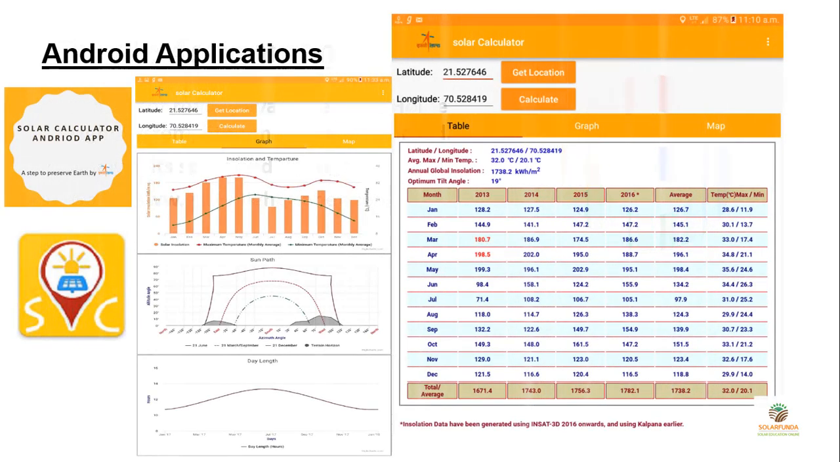Here is your next Android app called Solar Calculator by ISRO. Yes, by the Indian Space Research Organization. Using this app, you can get data of annual global radiation of any location just using GPS or by typing the coordinates of that location. You also will get monthly insolation data and history of insolation data with temperature. This app also provides the optimum tilt angle required for your solar panels. So install it and explore it. It is not available on the App Store, but you can download it from the ISRO website.